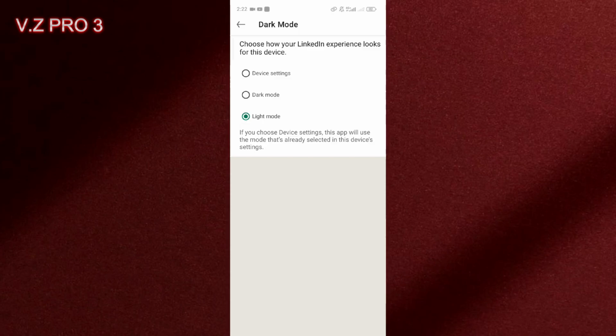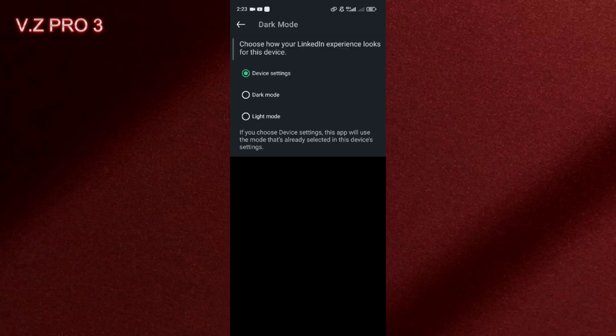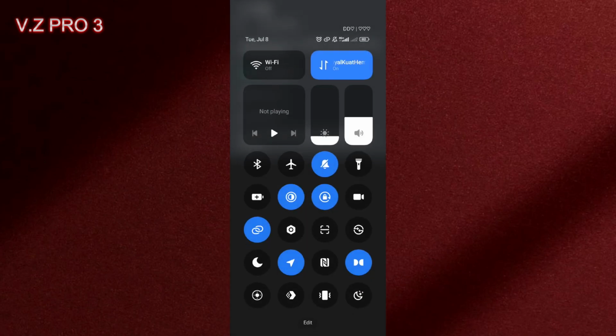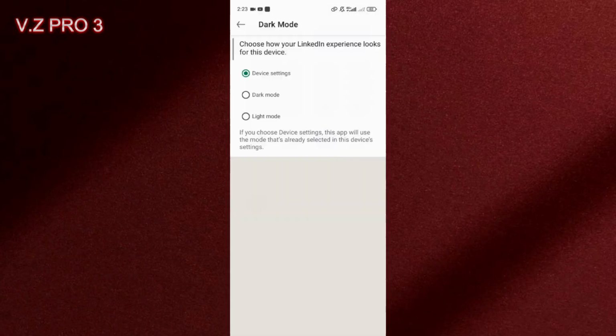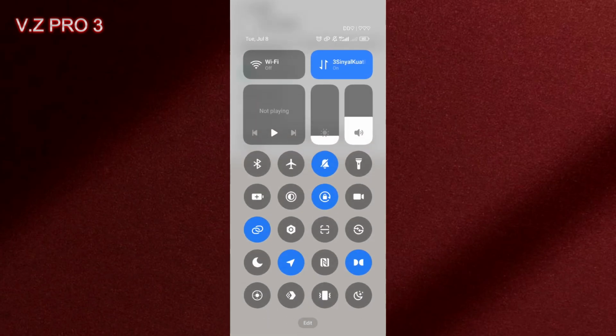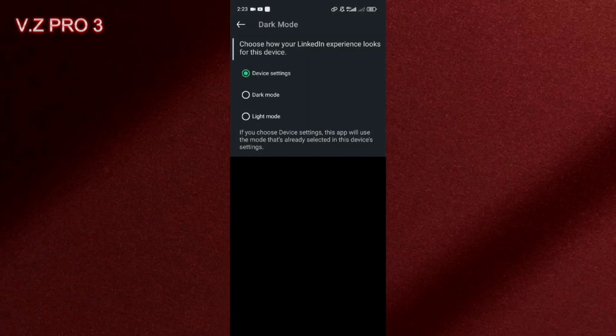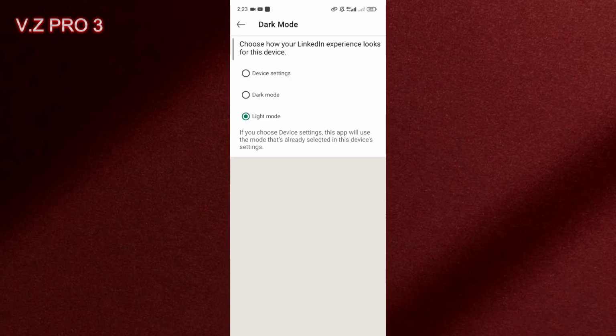So you can choose light mode. So now your LinkedIn app is on light mode. And if you choose the device settings, your LinkedIn app will follow your device setting. If your device settings is on dark mode, then your LinkedIn will also be on dark mode. But if your device is on light mode, then your LinkedIn app will also be on light mode. But if you don't want LinkedIn to follow your device setting, you can just choose light mode.